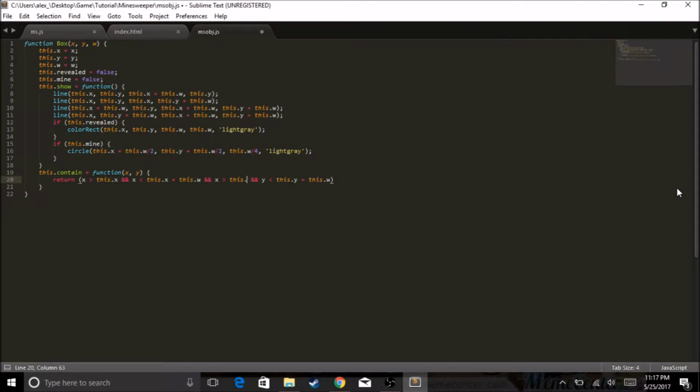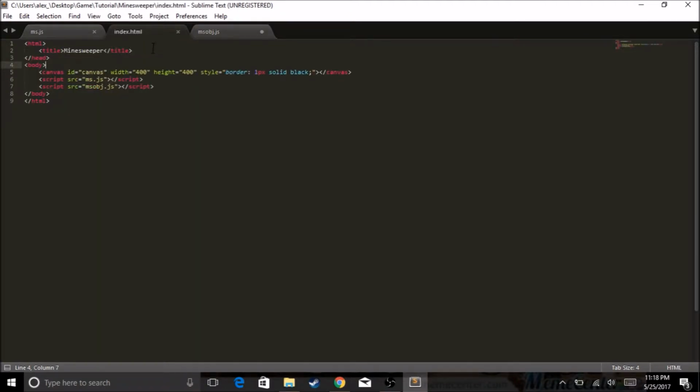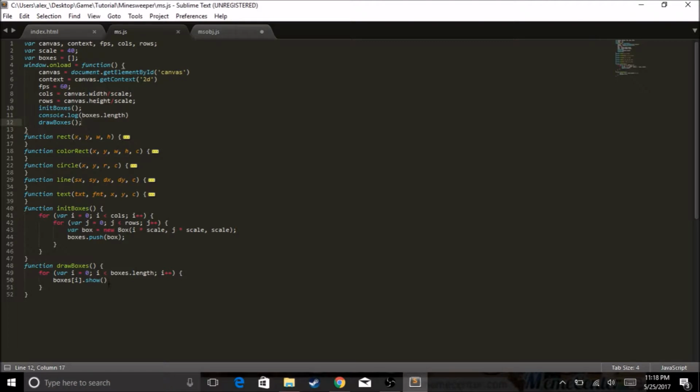And so, okay, now we have a contain function that returns either true or false depending on whether the X or Y is contained within the box. So I'm going to put that right there. The next thing we need to do is make a global event. If you press it, it's going to determine which box you pressed in, and then it's going to reveal itself.